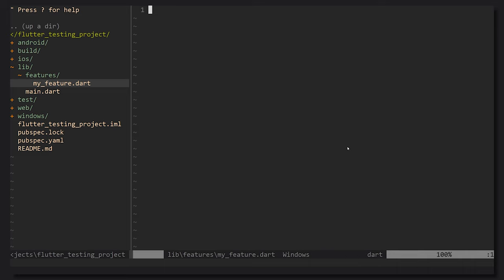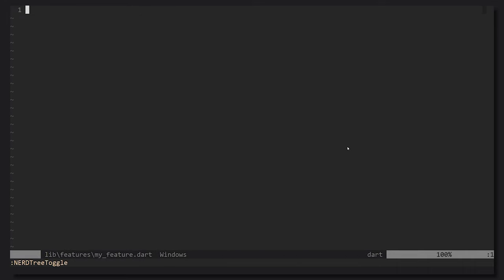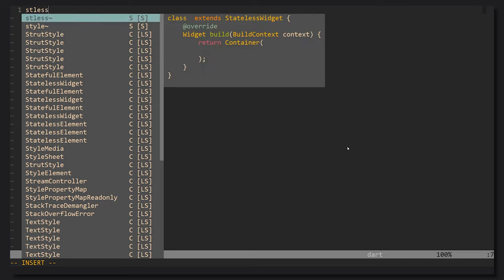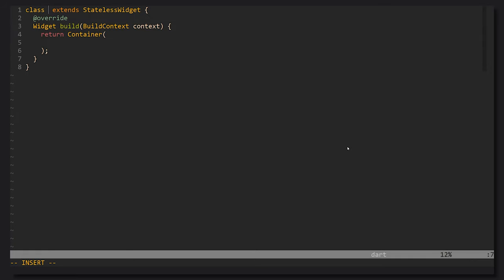So now we can just navigate into that file. And of course, when we create a new file in Flutter, we usually want to create some kind of widget. So in this case, we can use the snippet stateless. And this works like in any other editor, we will just create the specific widget that we want.